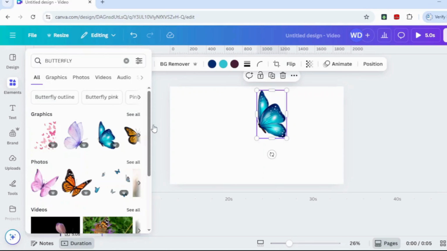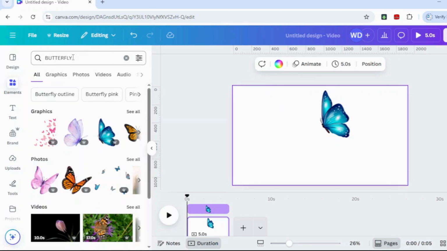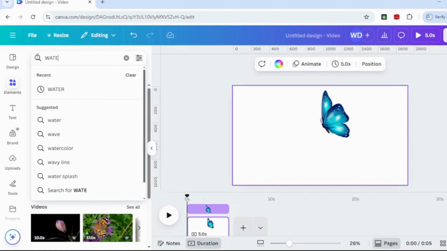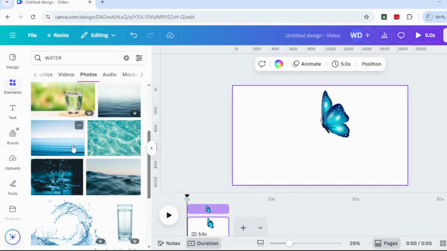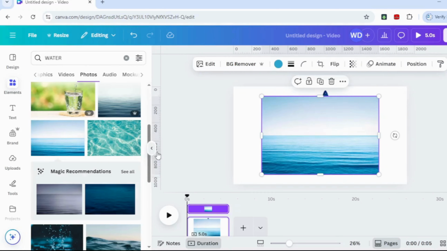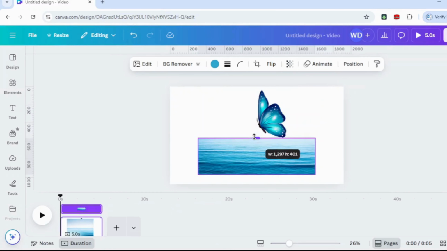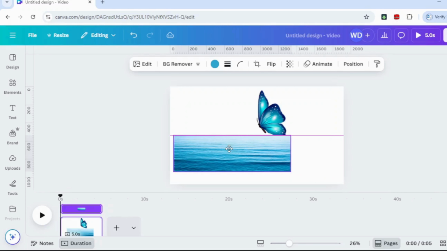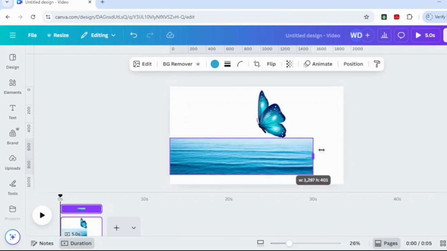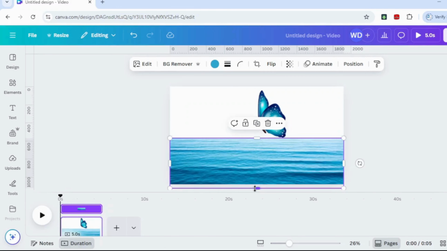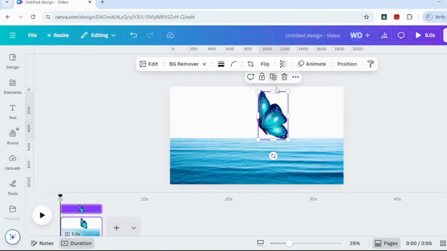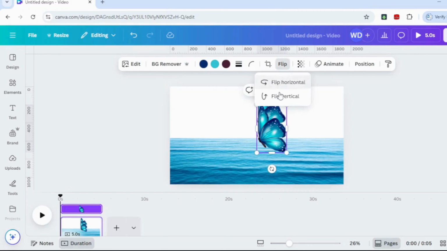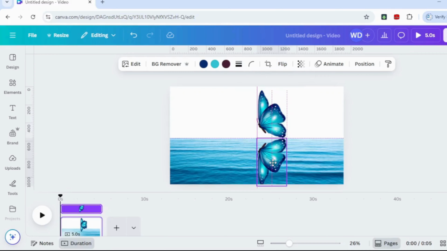Now go to Elements again. In the search box, search for water, click on Photos. Let's select this image. Now reduce its size and place it on the bottom side like this, below the image. Now duplicate this image, click on Flip and flip vertical and place it here above the water image.